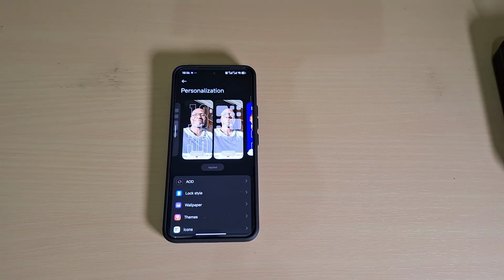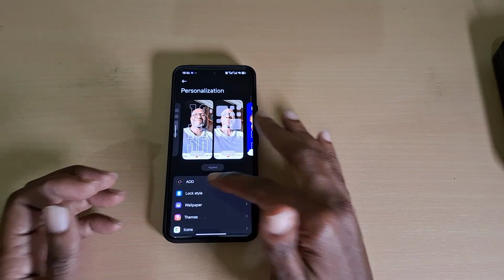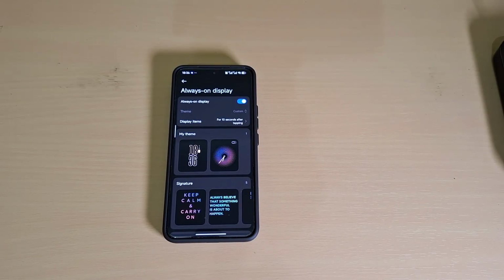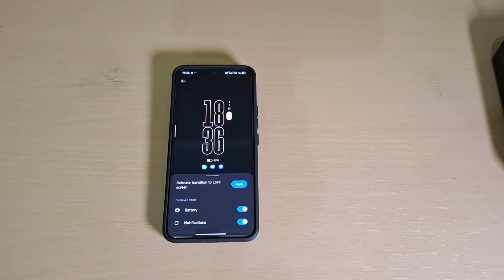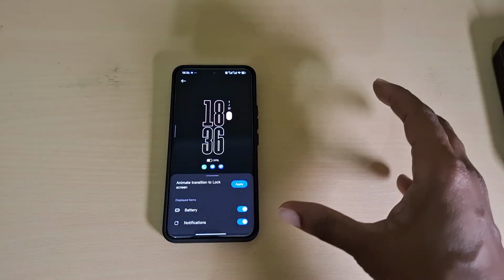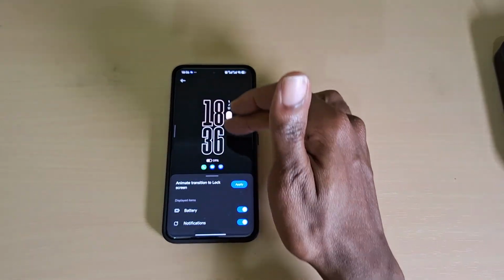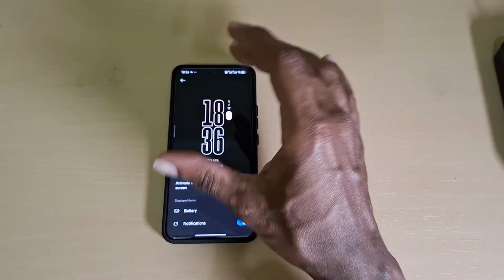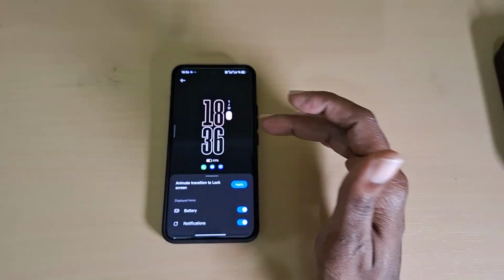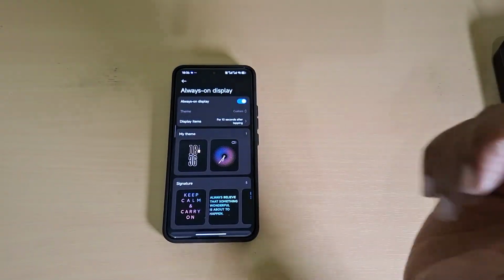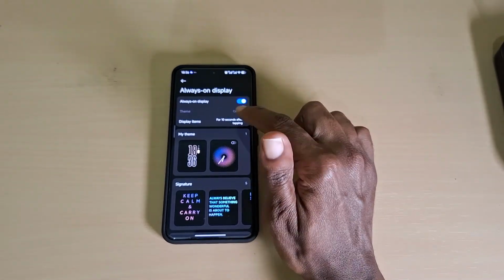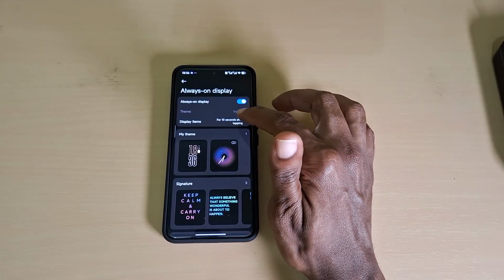Applied successfully. Okay, so we can go into our AOD, always on display. Now, I like this always on display the most because it's dynamic. The fact that every wallpaper you choose, depending on your theme and the wallpaper, whatever you go with, it kind of sets the always on display color to it. So it blends in nicely. I like that.